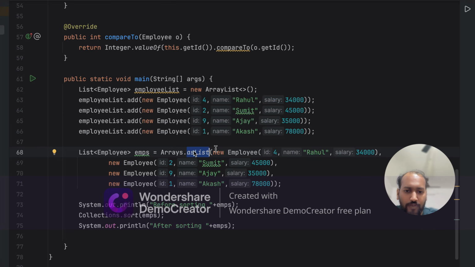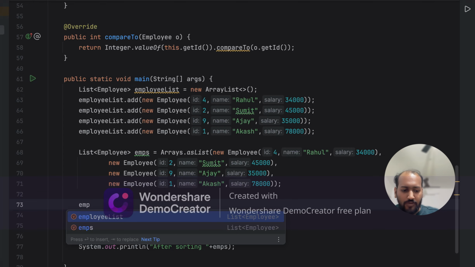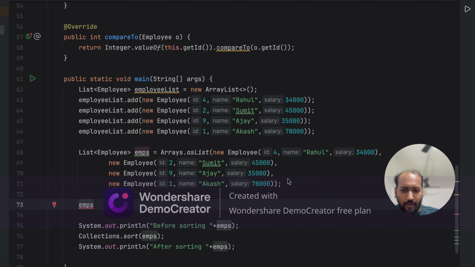So List.of creates an immutable list, but Arrays.asList creates a list where we can change the elements inside it. The original list we can change, but we cannot further add or remove any object into the list. Let's say if we want to add a particular employee in this list, that we cannot do.